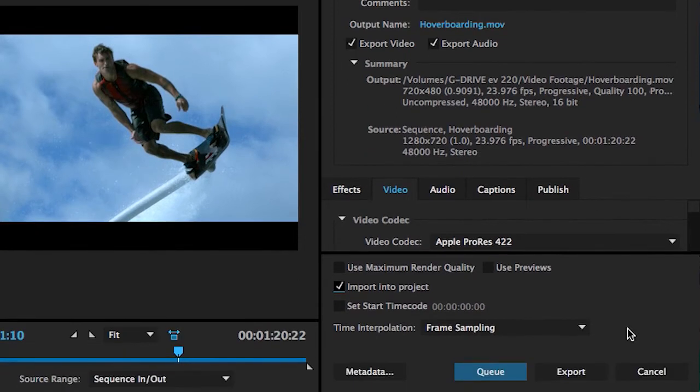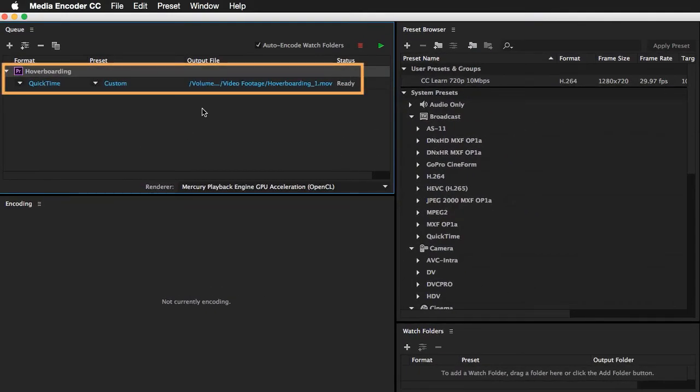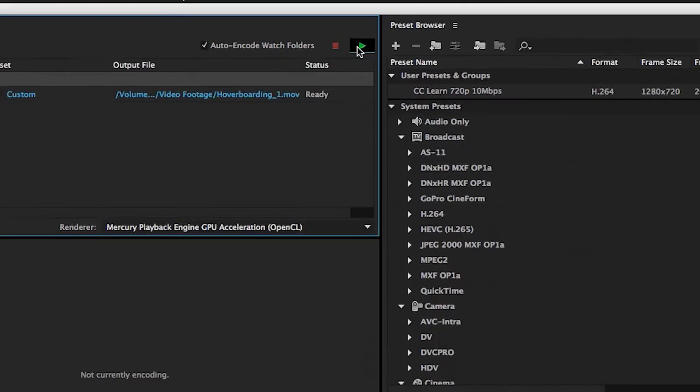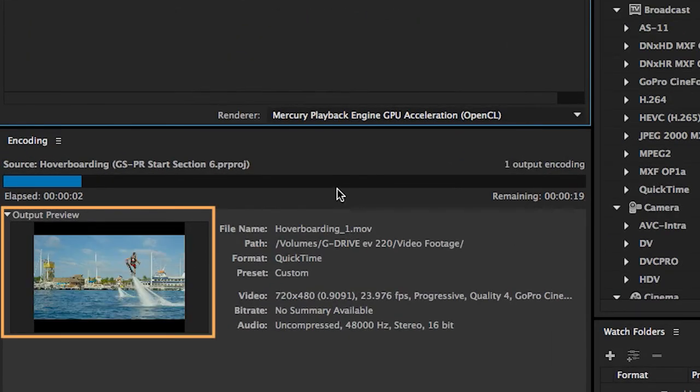You'll notice at the bottom of the export settings that there's a button labeled Q. When you press Q, the Adobe Media Encoder preloads the sequence and is ready for you to encode. All you have to do is click the green play button to start the queue. And you'll notice near the bottom of the screen, you'll get an output preview showing you the progress.